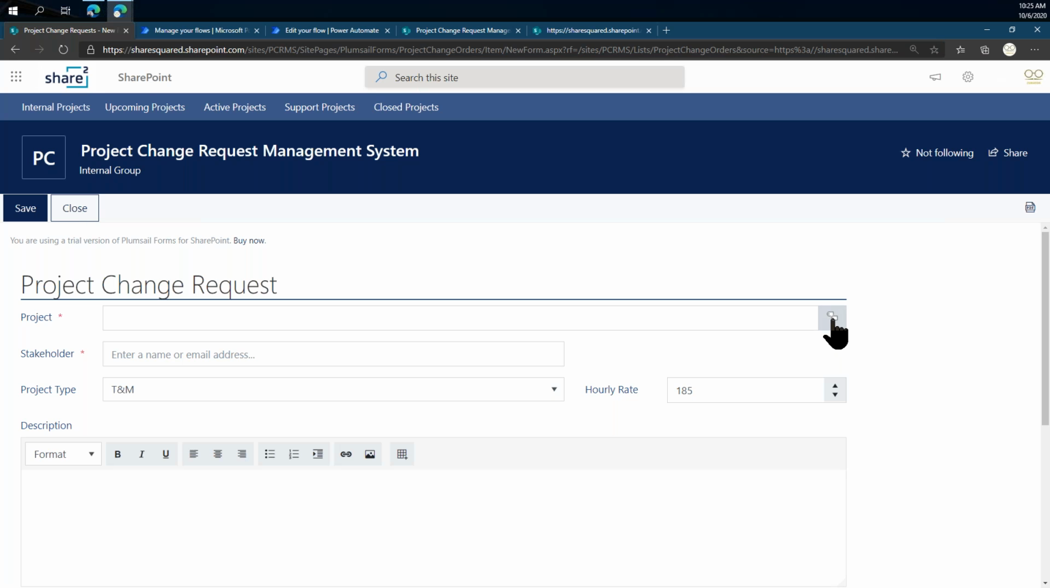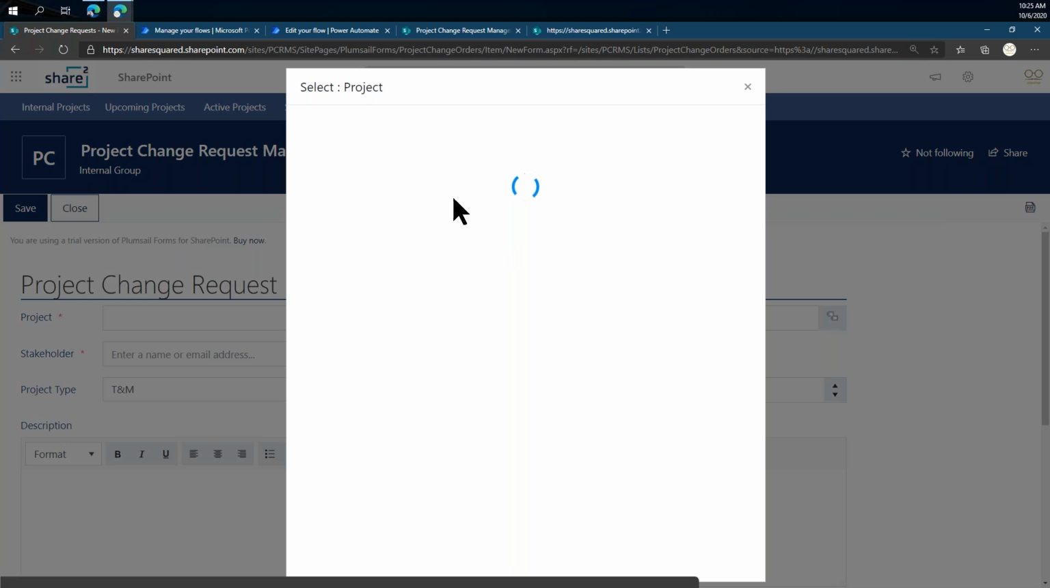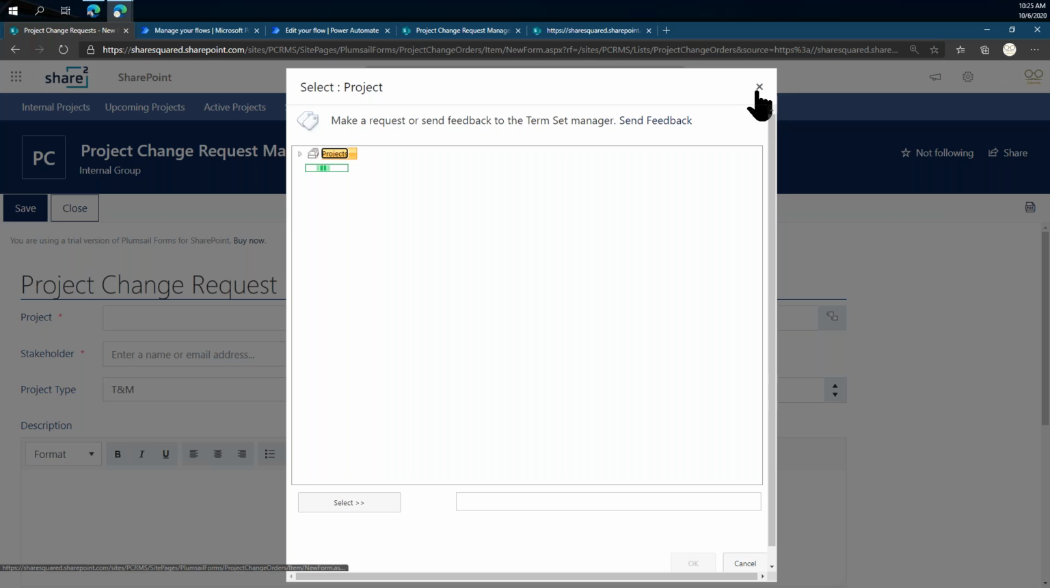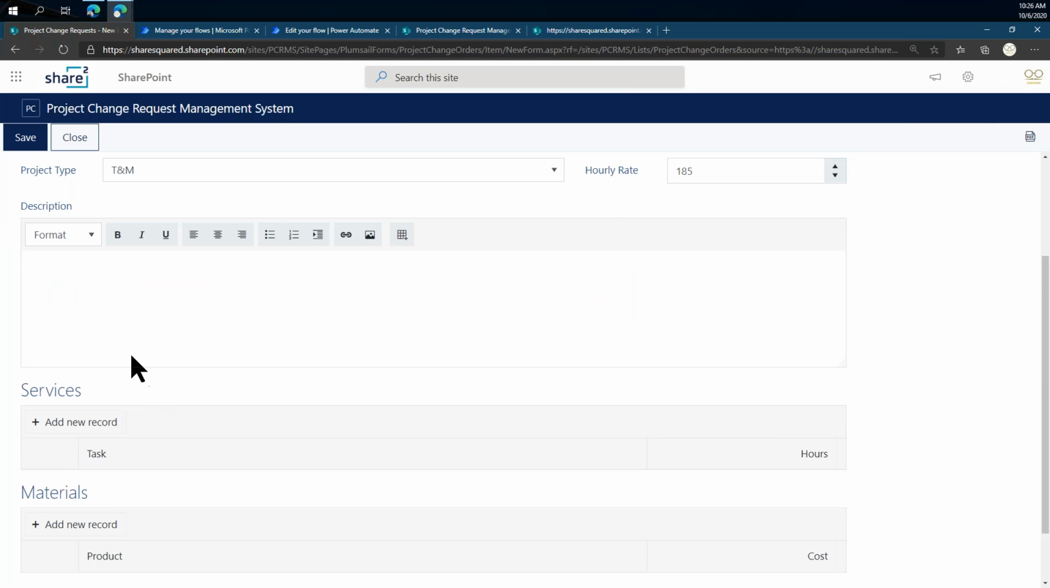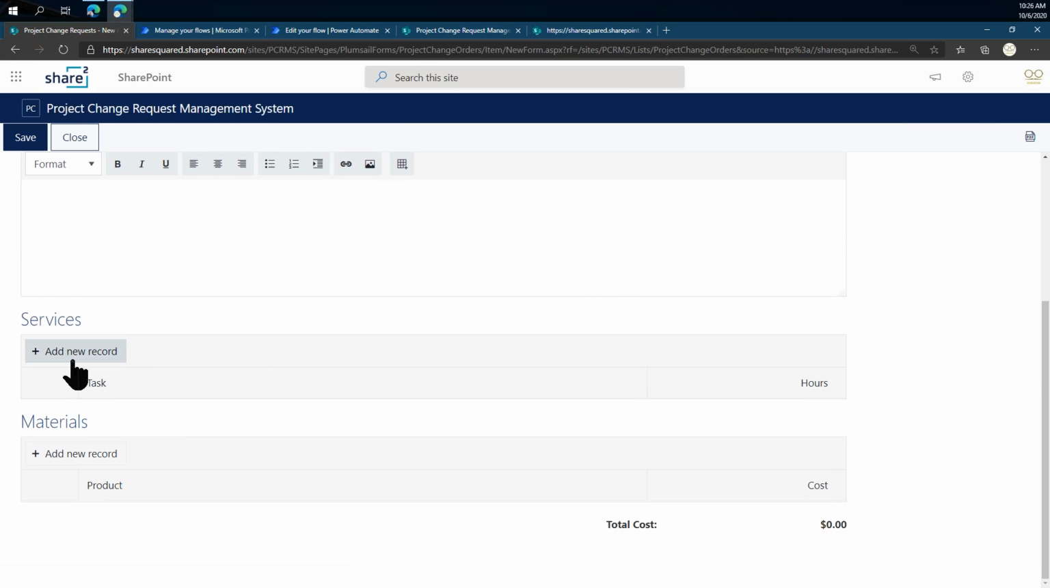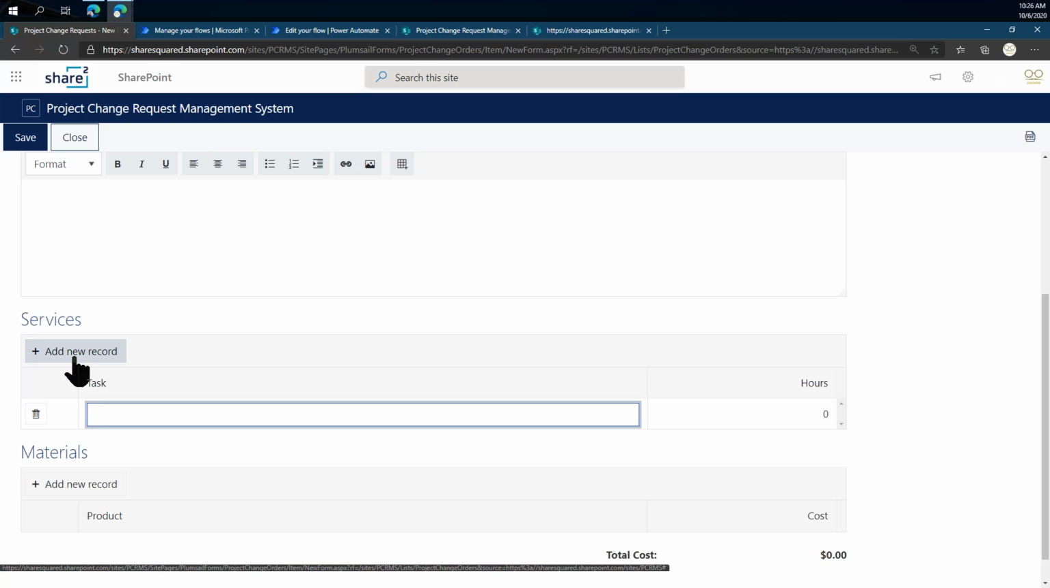So to create a new project change request, I click that new button, I select which project it's for from our term set, or I can just start typing. I specify who the stakeholder is. This is the individual from the customer organization that's going to receive the request to approve or reject the change request. I choose the project type, the hourly rate, I type in a description, and this is what's cool about using a custom form solution.